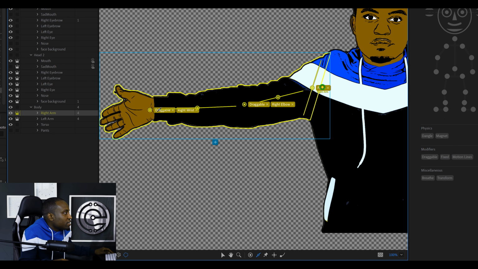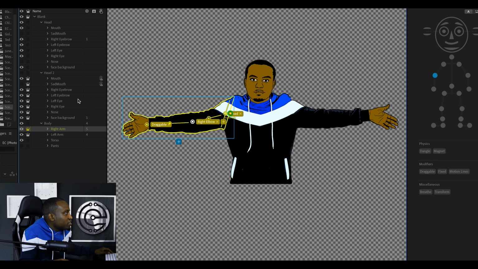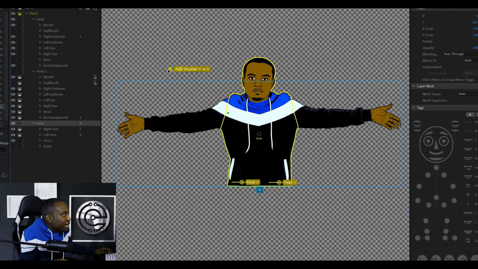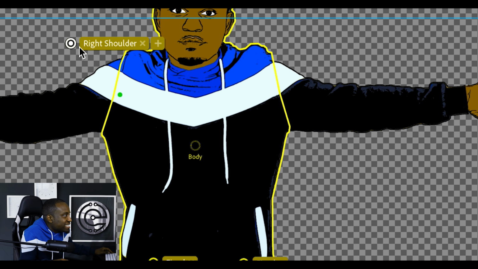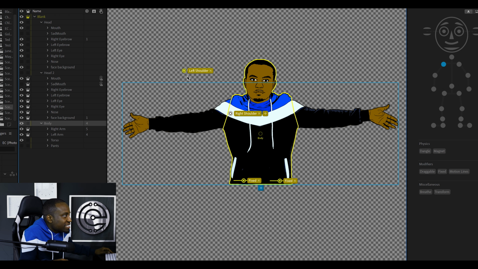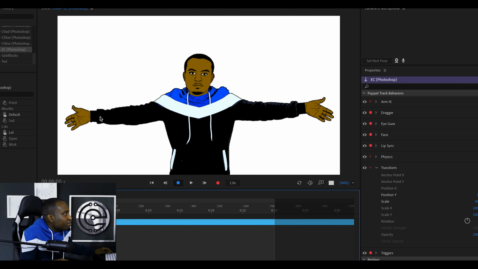All right. Actually, while I'm here, I'm going to go to the body and move the shoulder and attach it to where it's supposed to be. You see where a little green dot is? That's where our shoulder is. So I'm going to put that there. And then I'm going to do the left one too, since we're here already. Once we have that done, let's head back to record mode.